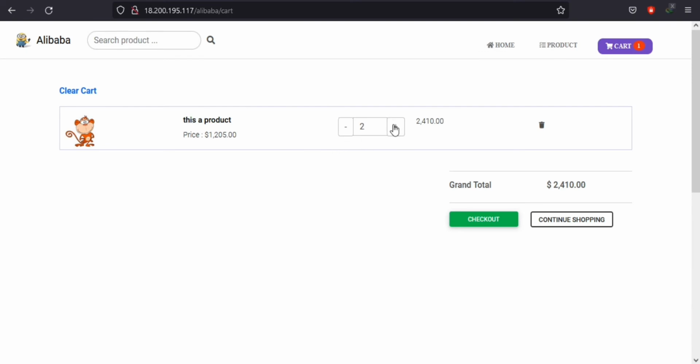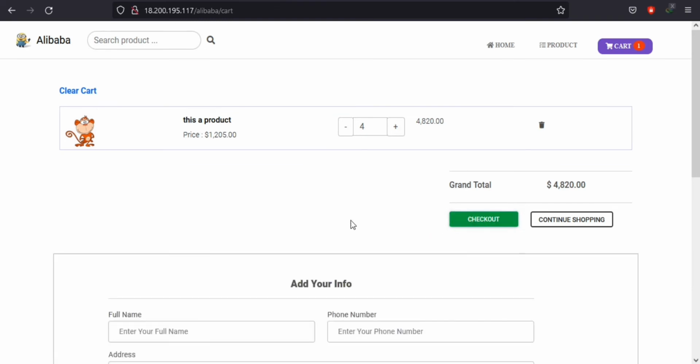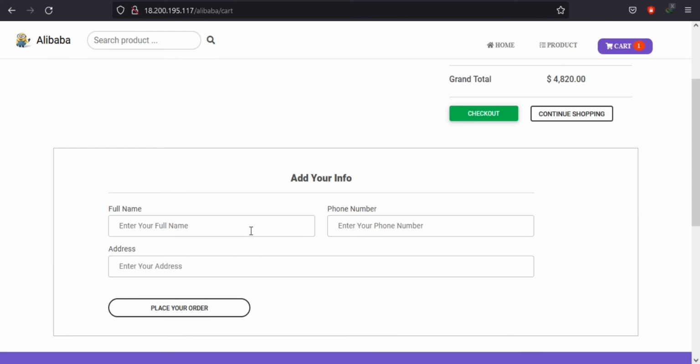So I can add more items to my cart by clicking on plus, or I can also remove by clicking on the minus button here. At the end, when I want to check out, I can click on checkout, and then I can enter my details, so that the store can deliver that product to me, right?